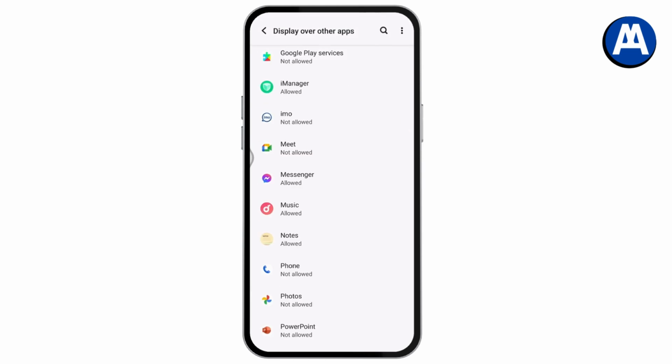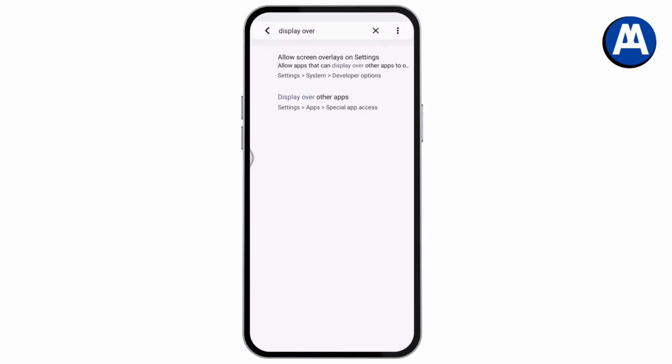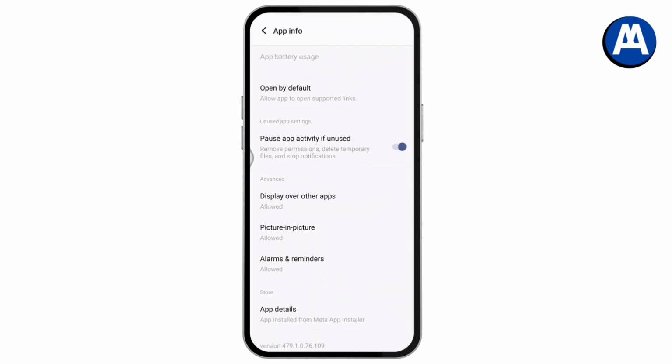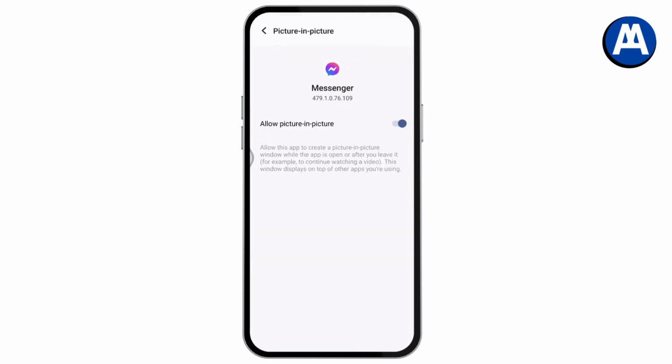So once you've allowed that, now you need to go back and you just need to simply tap and hold on to your Messenger application and then go with the app info. Once you're under the app info, now here you will have picture in picture option. Make sure to allow the picture in picture also.